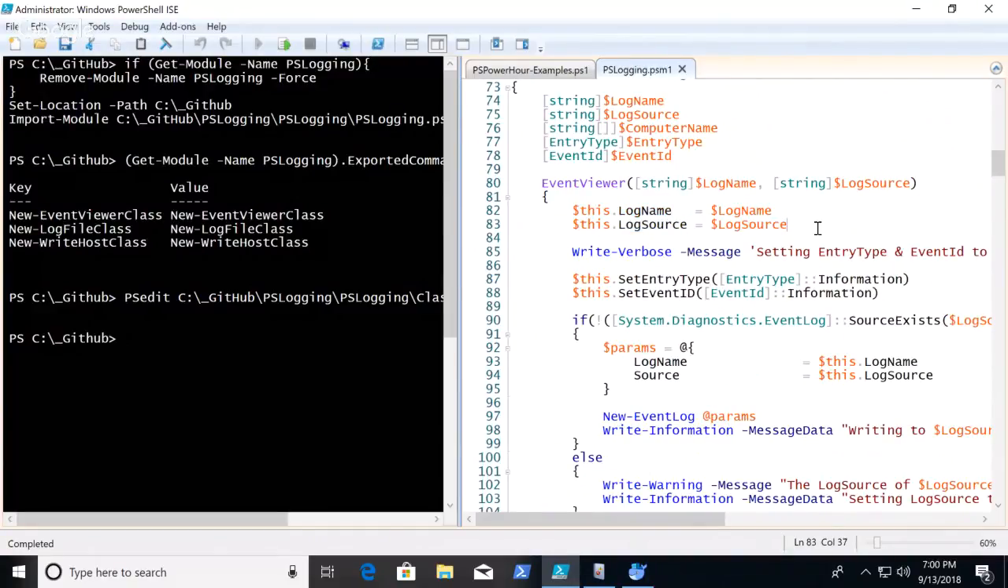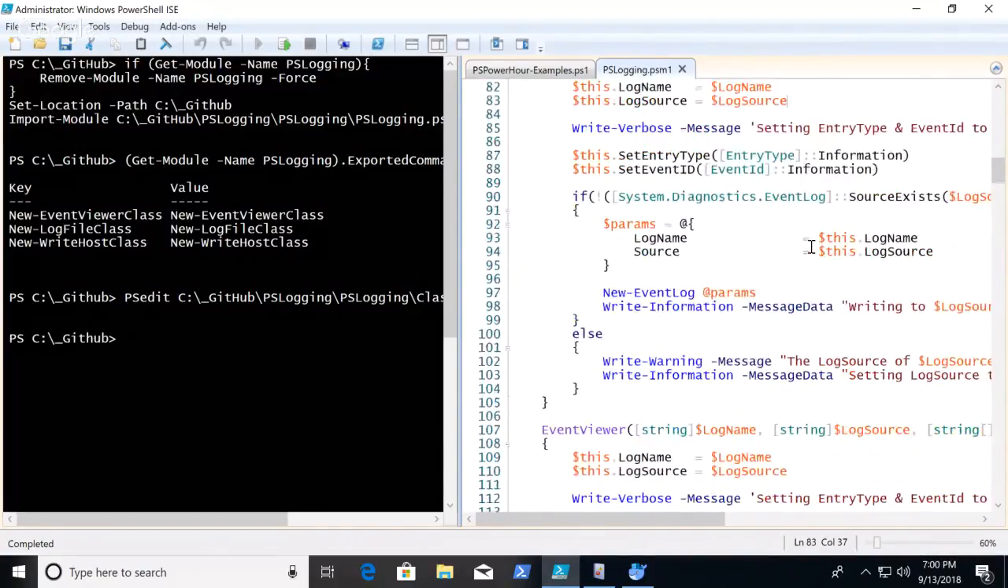I could do a little validation if we wanted to, but I expect that the user is going to be providing the correct string. We have some verbose logging. One thing that I do by default is set the entry type and the event ID to the information type event log, and I'll show you what that looks like in a minute. I do this just because of a standard. You can modify that at any point, but this is just kind of the base.